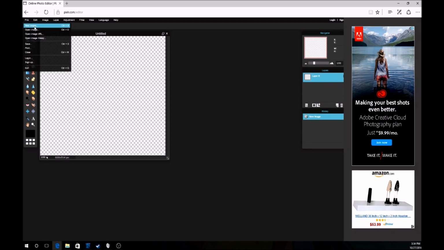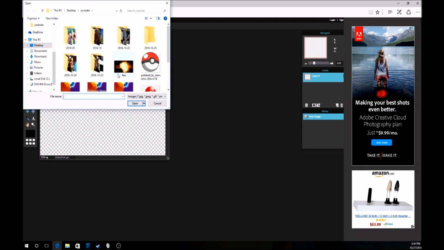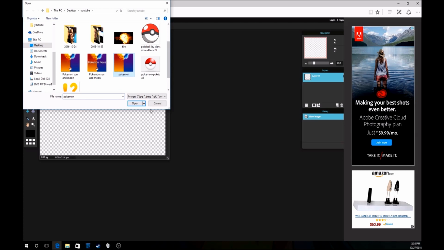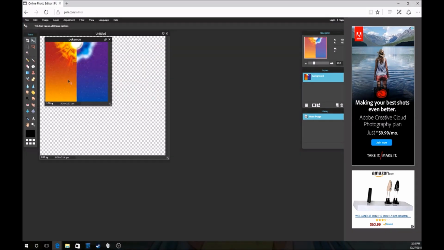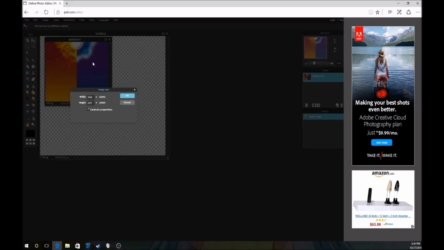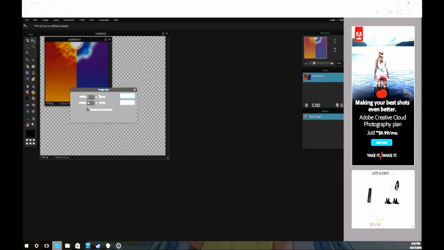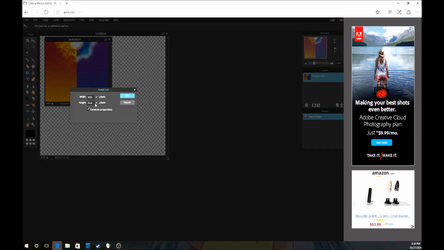So we're going to hit File, Open Image, and we're going to select our next image. So our Pokemon background right here, and as you can see it's too small. We're going to hit Image and then Image Size, and now we're going to put in 600 right here, so it'll fill in the background. And you can see right here that the numbers are automatically adjusted.